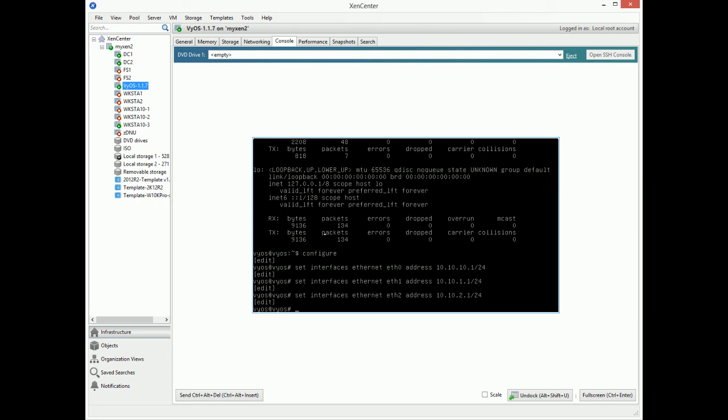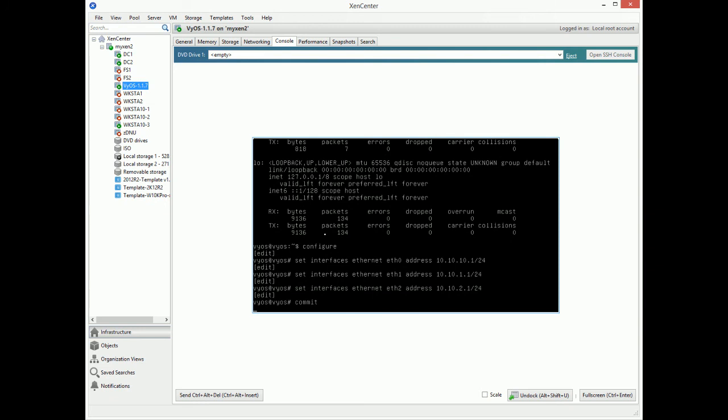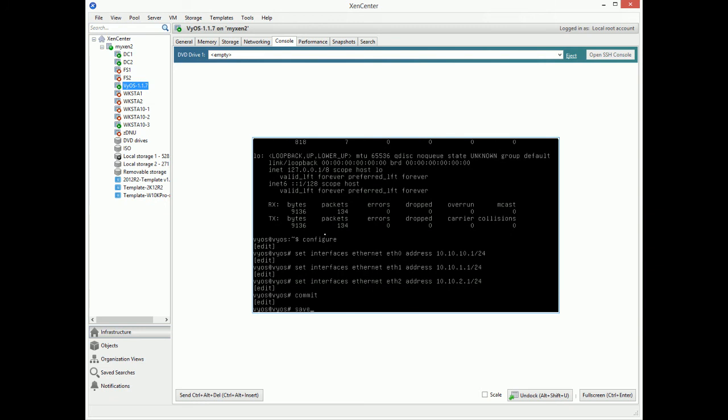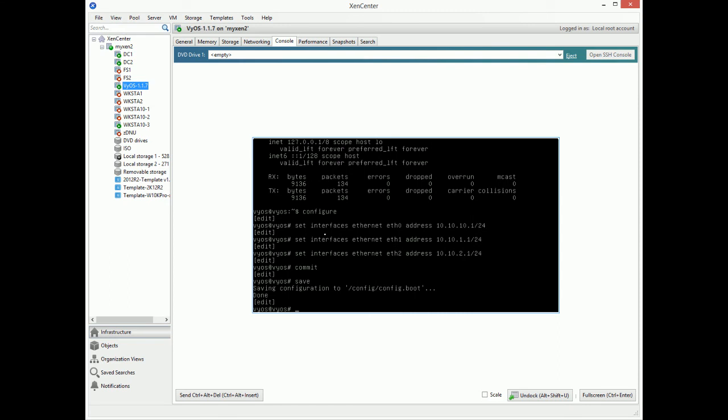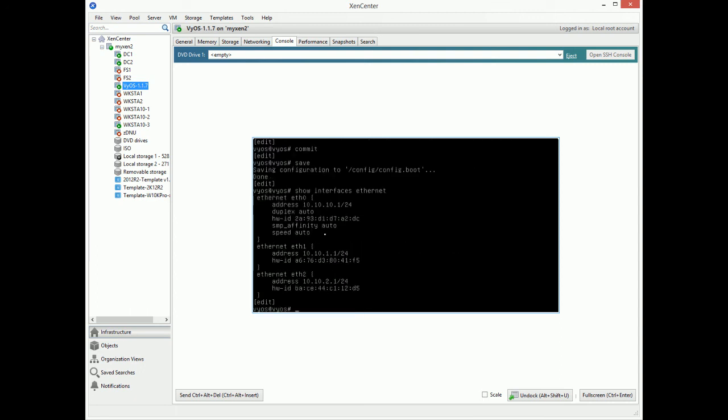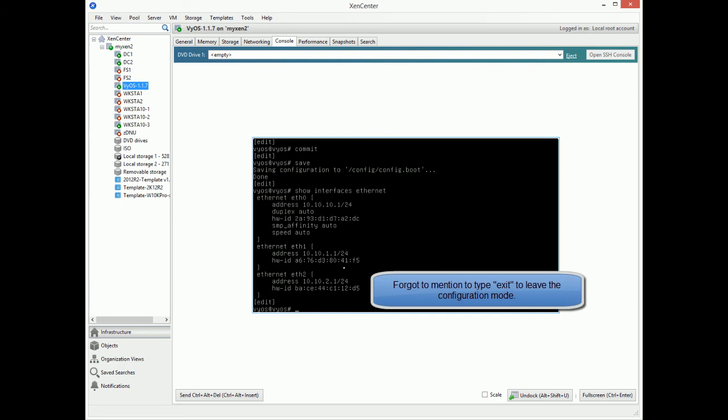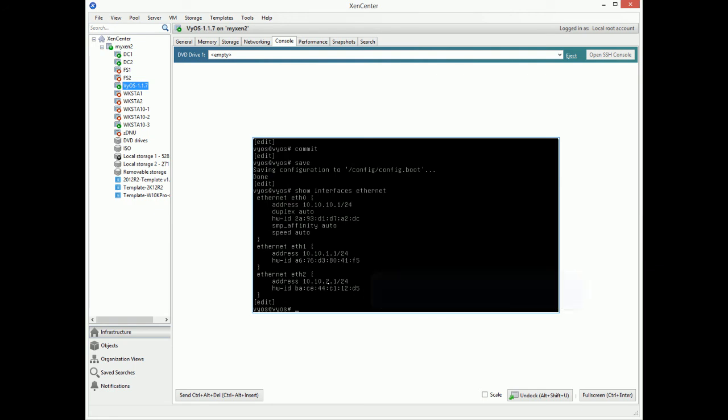We're going to go ahead and commit the changes. And we're going to save them. Now we're going to type in show interfaces ethernet, and it shows us the IP addresses that we've assigned. So for Ethernet 0, we're on the 10.10.10 assigned to the IP address of .1. That's our first NIC. Ethernet 1, that's a 10.10.1 network, and that's the F5. And Ethernet 2, that's the D5 on the .2 segment.